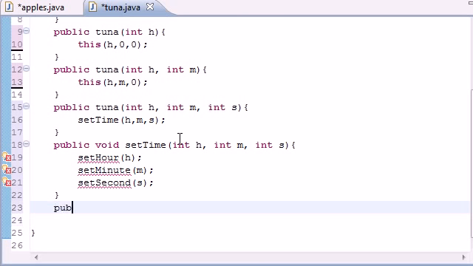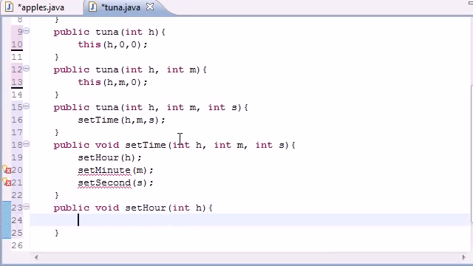So let's go ahead and build first the set hour function, or excuse me, method. It's pretty much the same thing as a function. I just spent around C++ all day. So anyways, public void, since it doesn't return anything, and setHour. And what argument does this take? int h. It takes just the hour, since we're only setting the hour, nothing else.